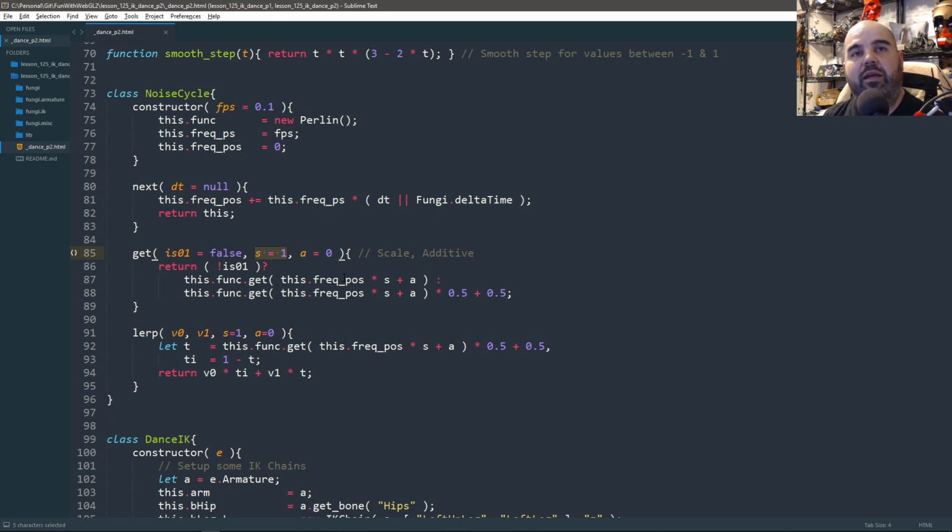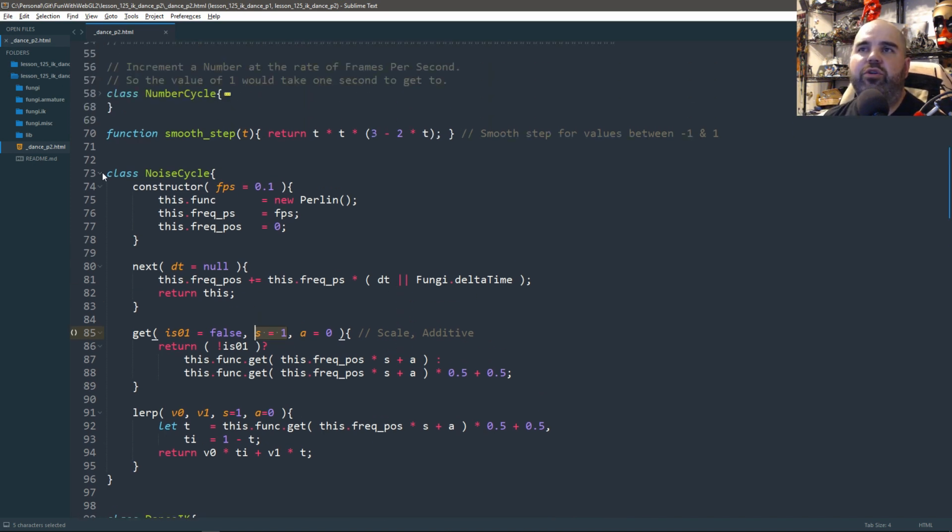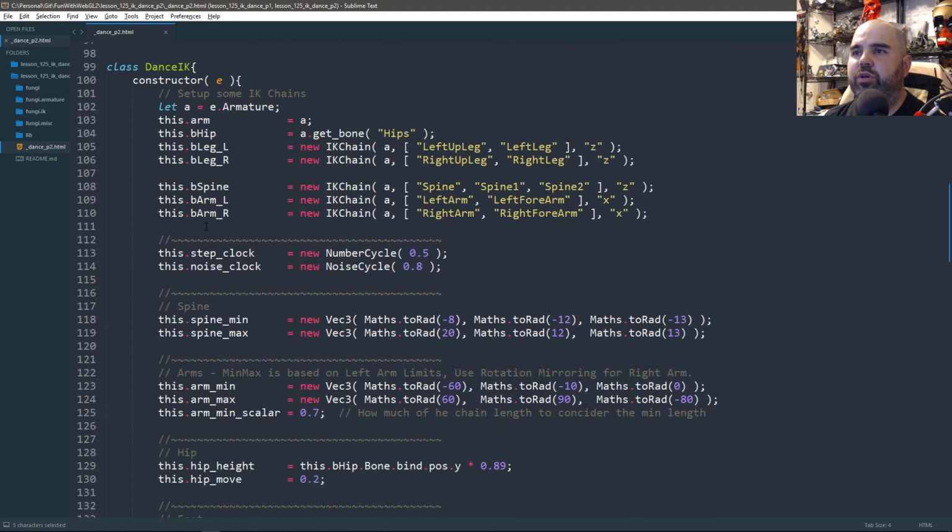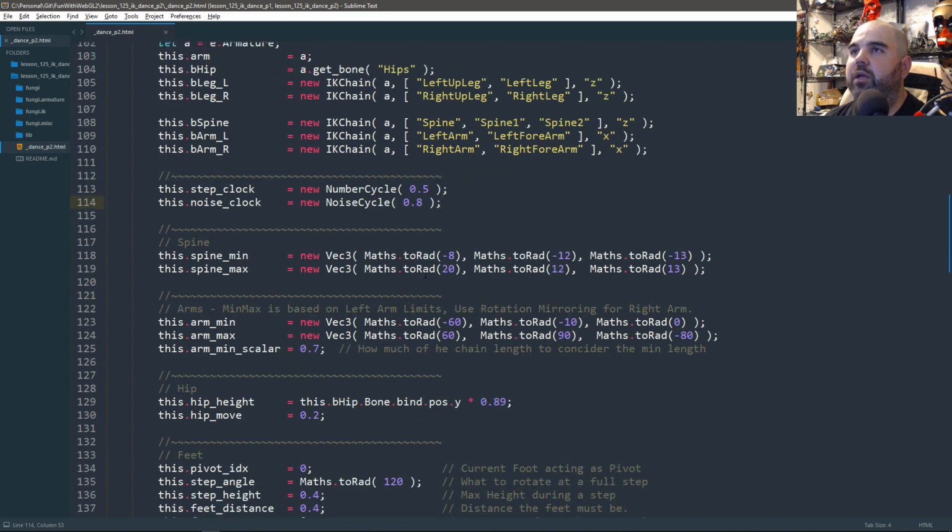But it gives me the ability to move around a little bit, to add more variety. Because things don't look great unless you add a little bit of variety, so things are more random, or they look more random. So that's our noise cycle. So we just add that in. I say I want to move about 0.8 frequency per second. So that's how we're going to traverse through Perlin noise.